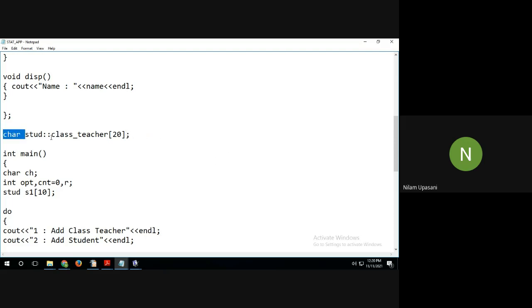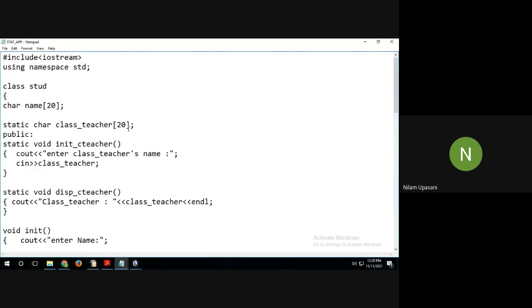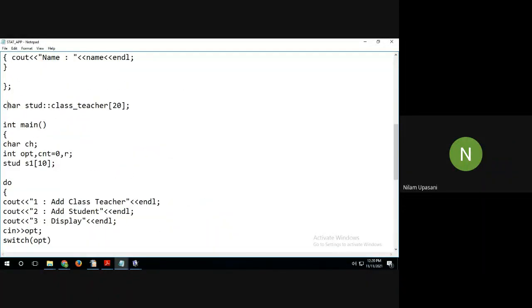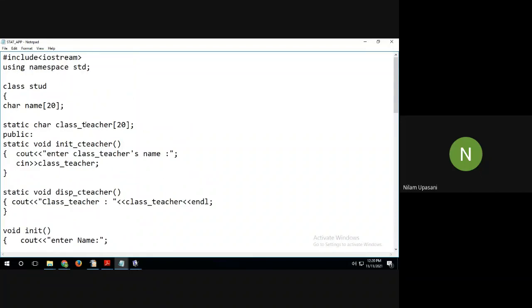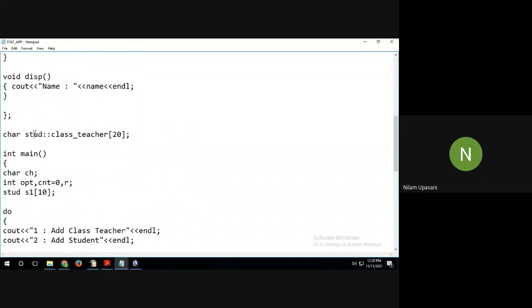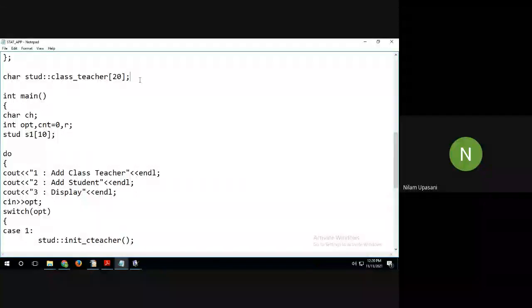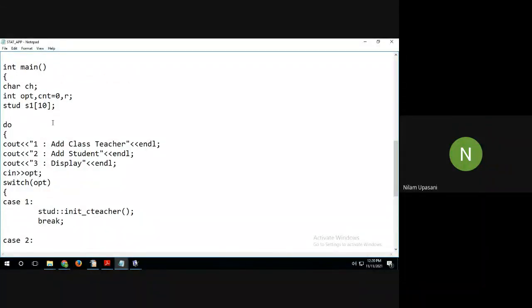So here, character and then class teacher 20, as it is I am declaring. If you observe, this is character class teacher 20. The same I am writing here: character class teacher 20. Only one modification I have done. I have mentioned the scope, class scope. Your class name is student, so student and then class scope. This is compulsory for all the static variables. So this is the initialization.